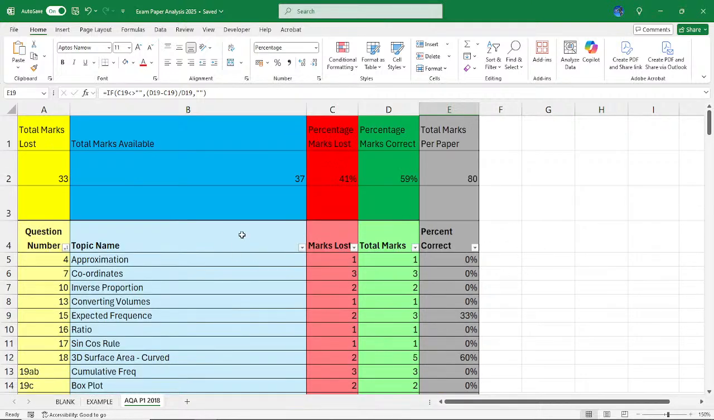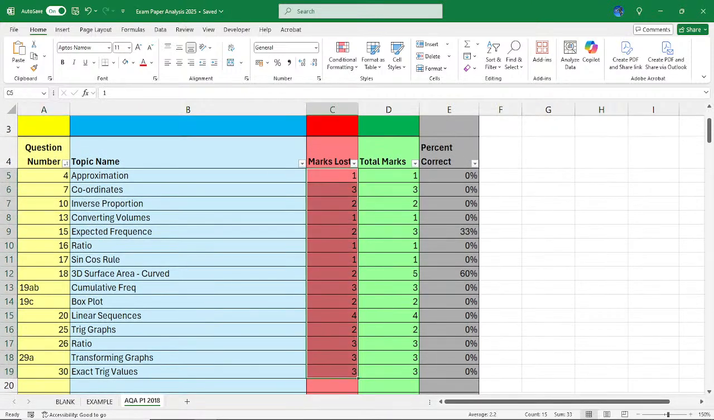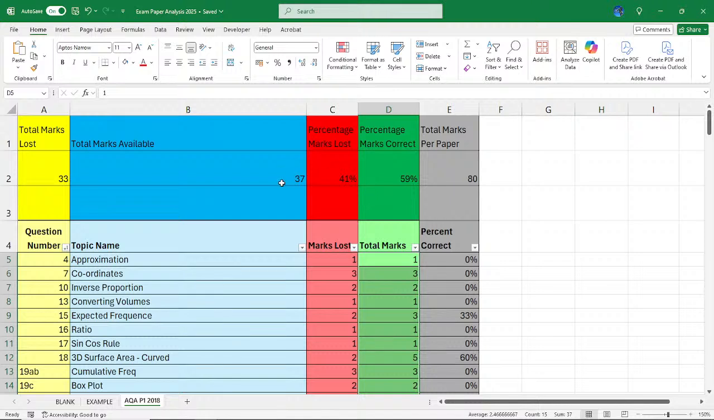So now if we look at the top here, it says I've lost 33 marks. So that should be the total of that, which it is, if you look there, 33 marks. So I've lost 33 marks out of a possible 37 marks. There was 37 marks worth of questions which I got wrong. I got 33 of them wrong. Now that means in the paper, the whole paper is out of 80 marks, and if I lost 33 marks, then 80 minus 33 is 47, so that equates to 59%, and I lost 41%.